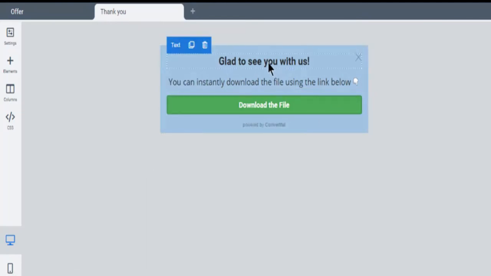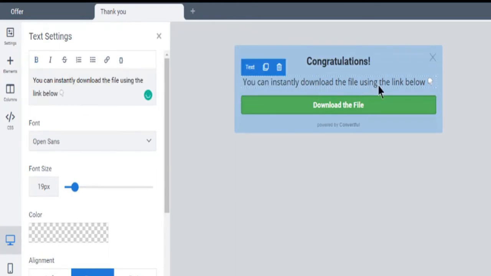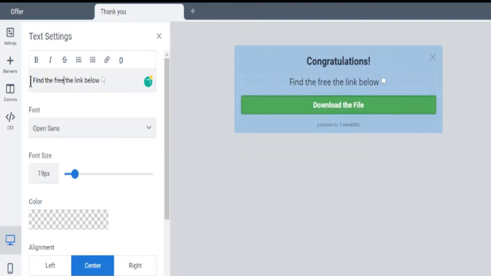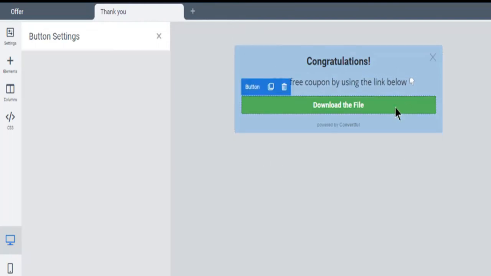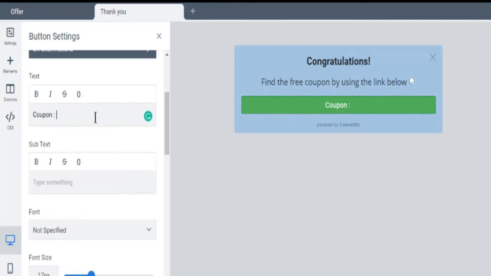Now go to the second screen and update it accordingly. Also, to display your coupon or code or any selected item, click on the curly braces and select your item.